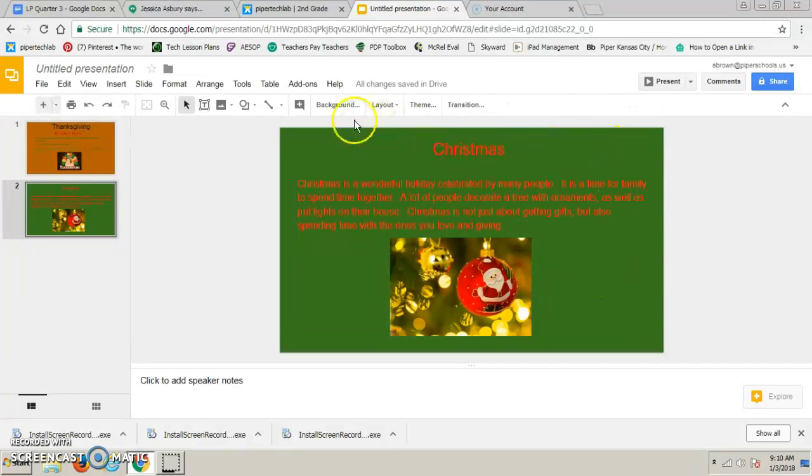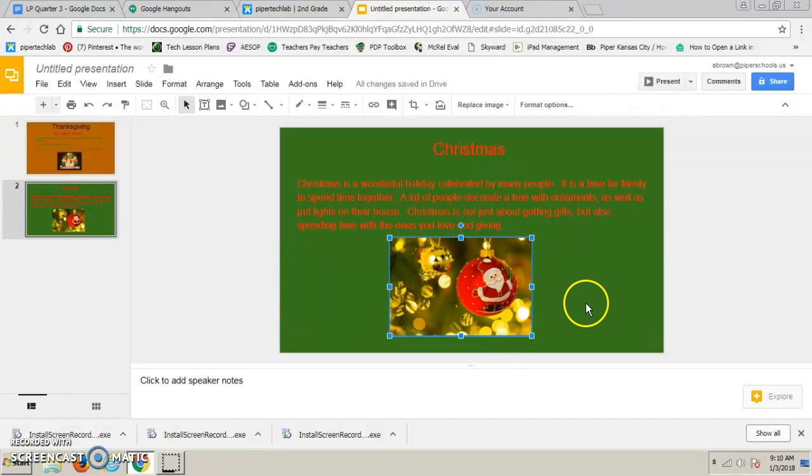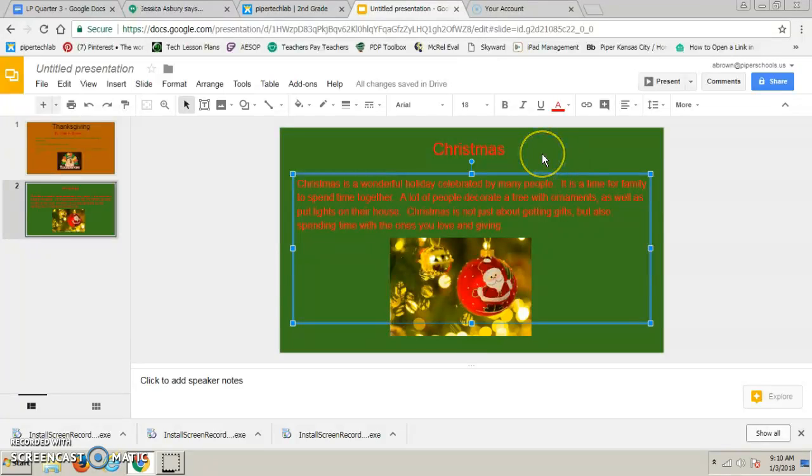So pretty simple stuff today. You're just going to change the background color. You're going to make a title. And then you're going to also make a text box where you write a couple sentences. And then you're going to add an image. And so when you get done with that, just make sure that you show it to me. And then after that, we will do some typing.